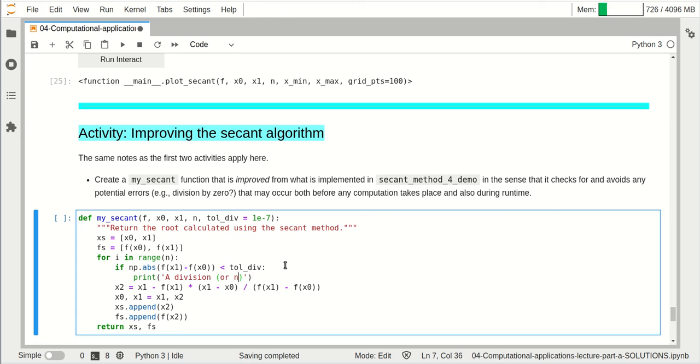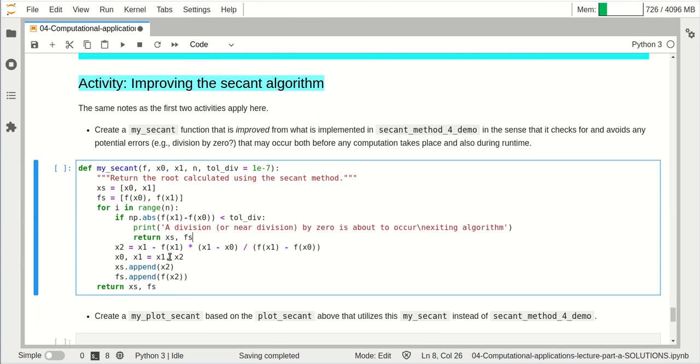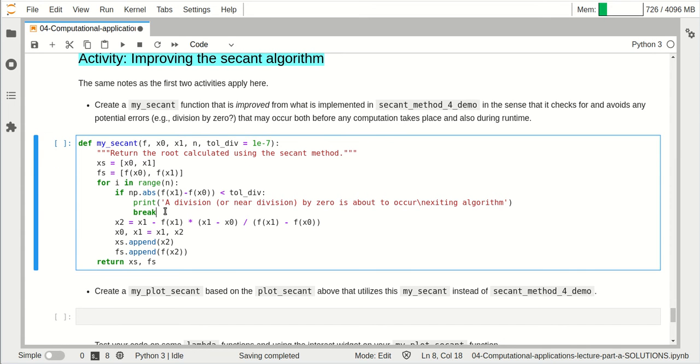division or near division by zero is about to occur. And then we'll do a new line and say exiting algorithm. And at that point, we should just return the x's and f's that we have at that point. And then else, we just continue on. So we don't need any else condition because we'll just keep doing that, right? Because we're basically breaking out of the function as soon as this happens. You could also use a break here if you don't want to have two return commands. So this would break out of this for loop. So we could run it like that, either way.